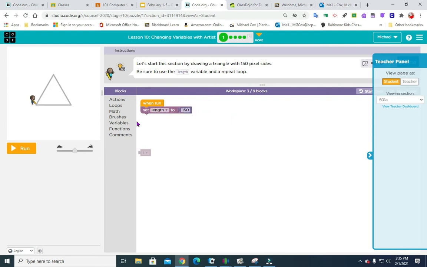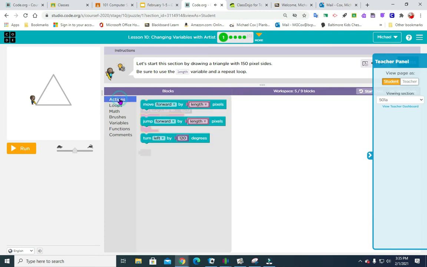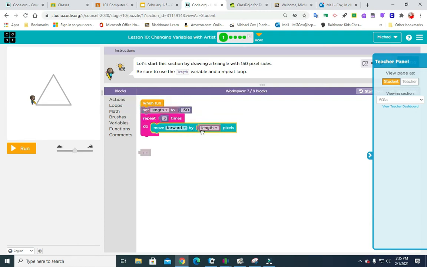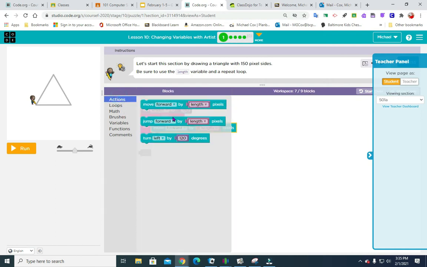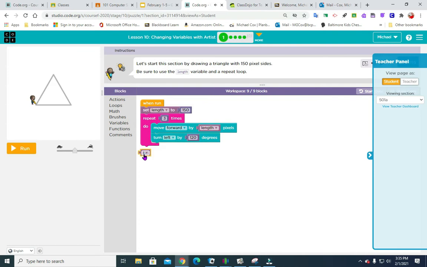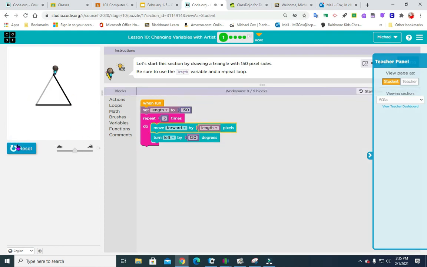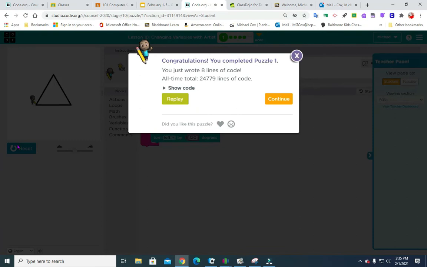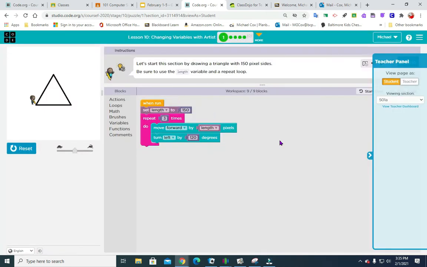And then, like it says, now we're going to put a repeat loop in. Repeat three times. We are going to go to actions, move forward by length, by 150 pixels, and turn left by 120 degrees. 120 degrees is the outside angle. It's an obtuse angle, but actually the inside angles are 60. Okay, very good. I'll show that to you again. And then we're going to move on to number two.